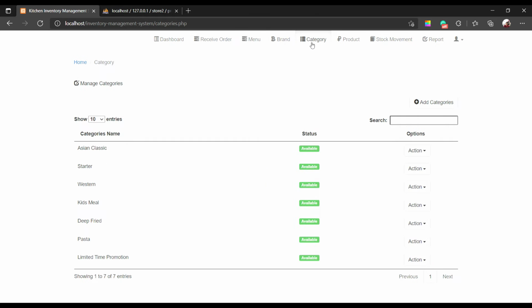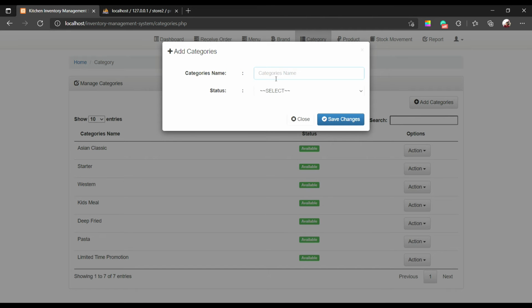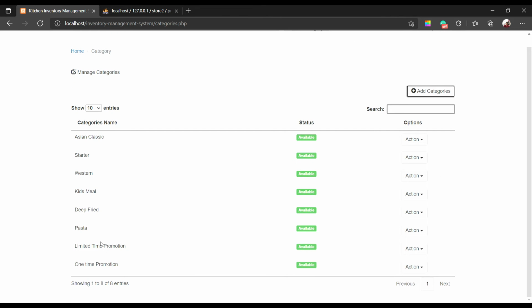Next we go to category. Category page will display the manage categories table. We'll have the category name, status and options. So I will show you how to add a new category. As example, the category will be one time promotion and the status is available, save change. Close, and the one time promotion category will appear here with status available.